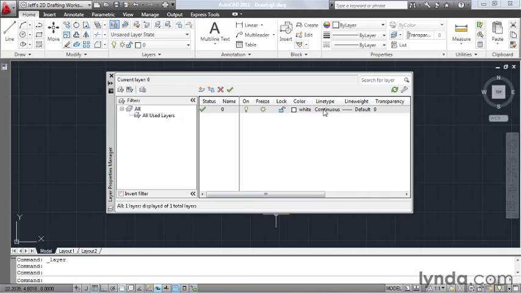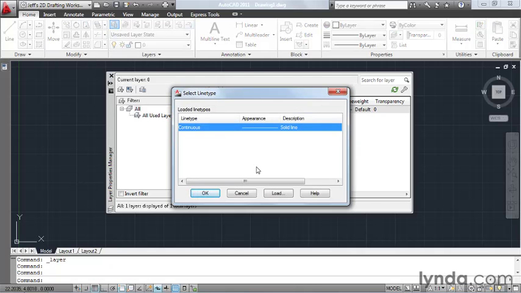Let's take a look at this setting, line type. This controls the appearance of my geometry. Is it going to look like a solid continuous line, or is it going to be broken up into various sized dashes? I'm going to click to make an adjustment, and AutoCAD brings up the Select Line Type dialog box. From here, I can select from any of the line types that are loaded into the current drawing. Right now, I only have the one line type, continuous.